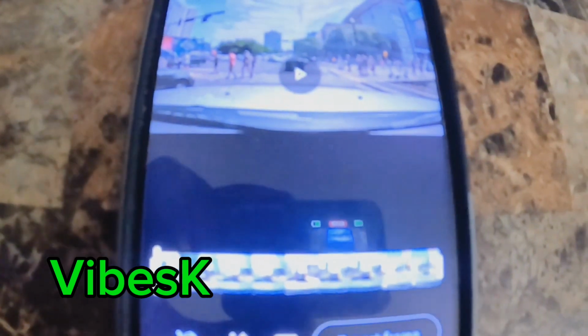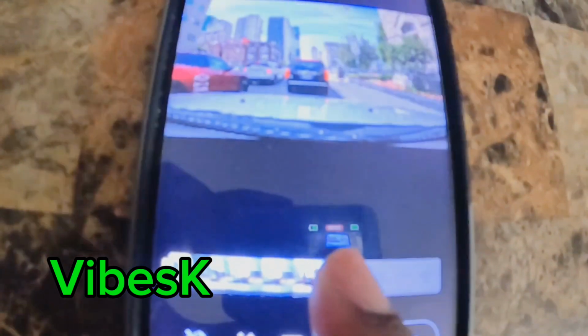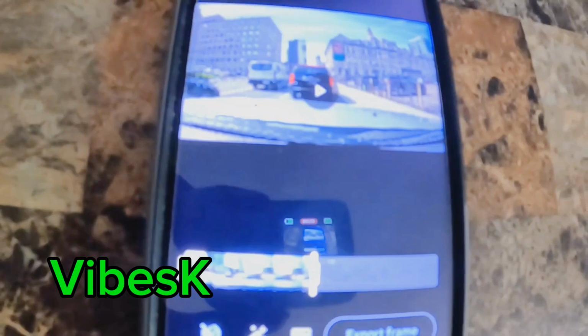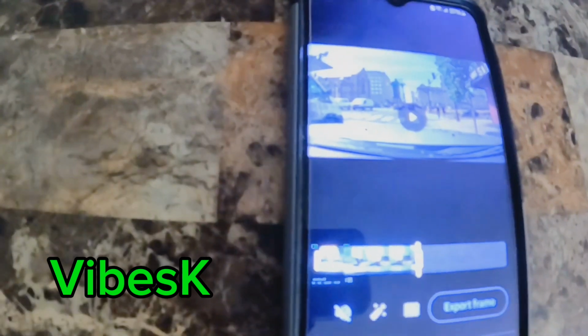You can do the same thing at the very end. If you want to shorten your video from that end, you can just move that to the left and your video would play from the beginning and would end right there.